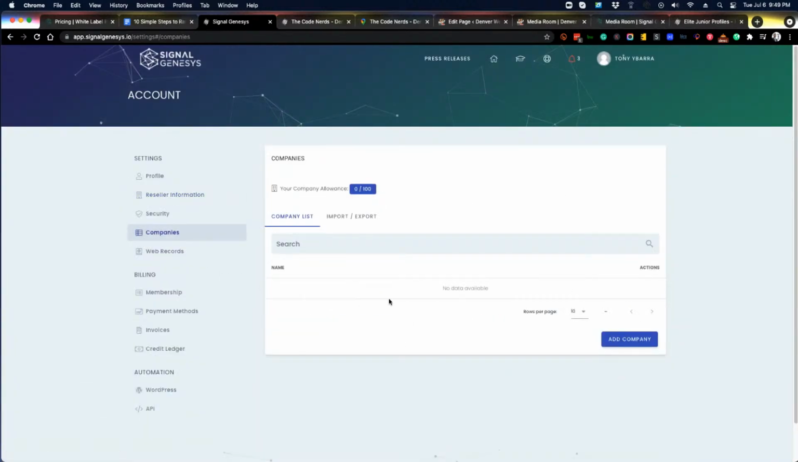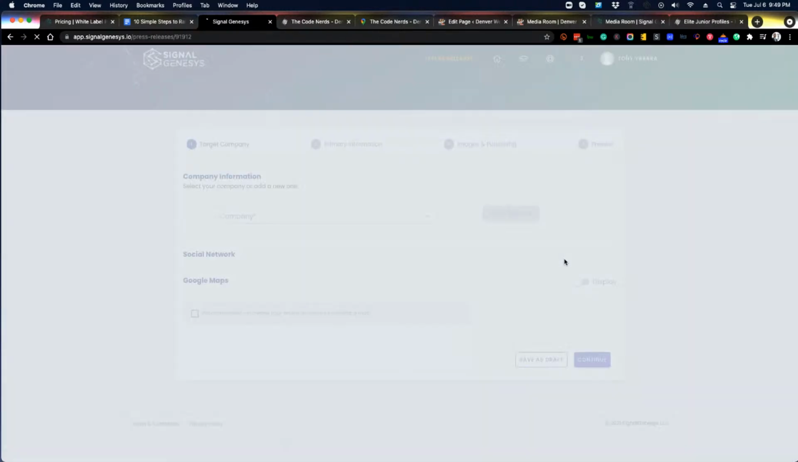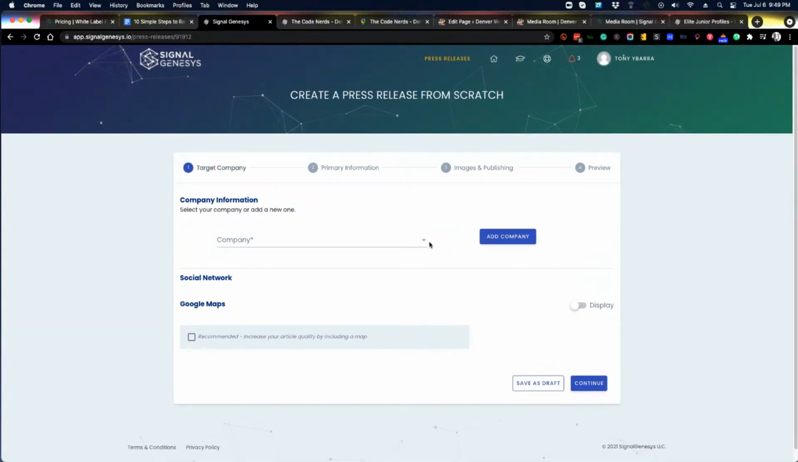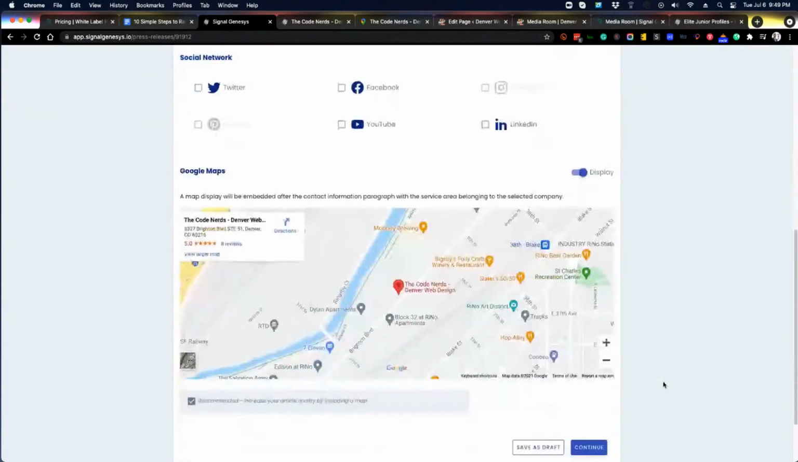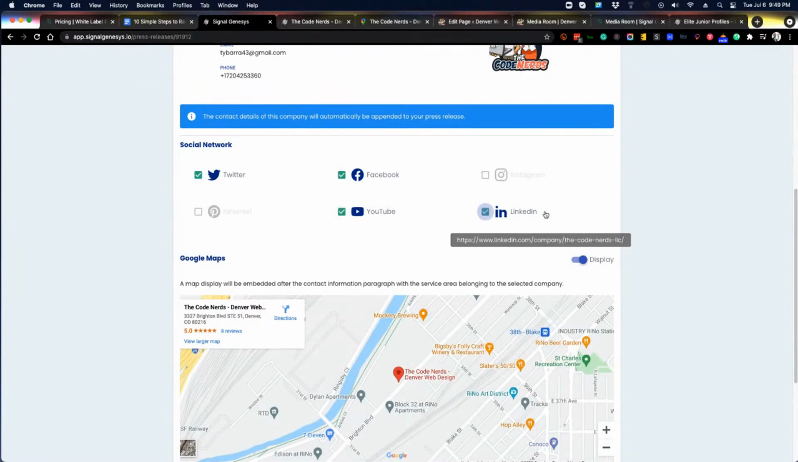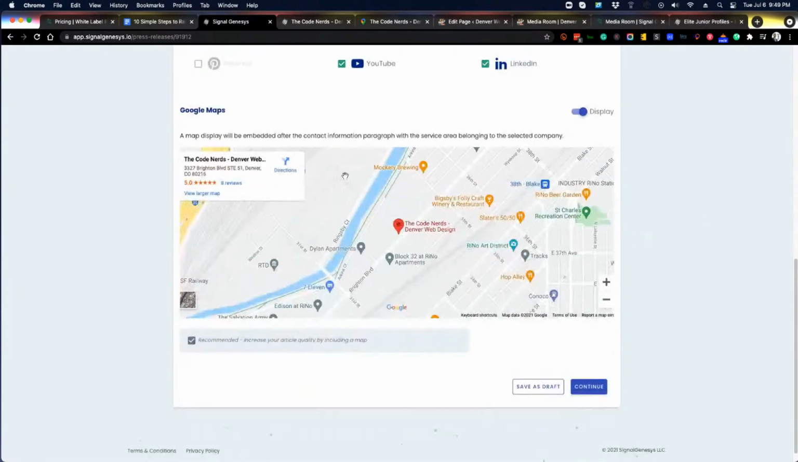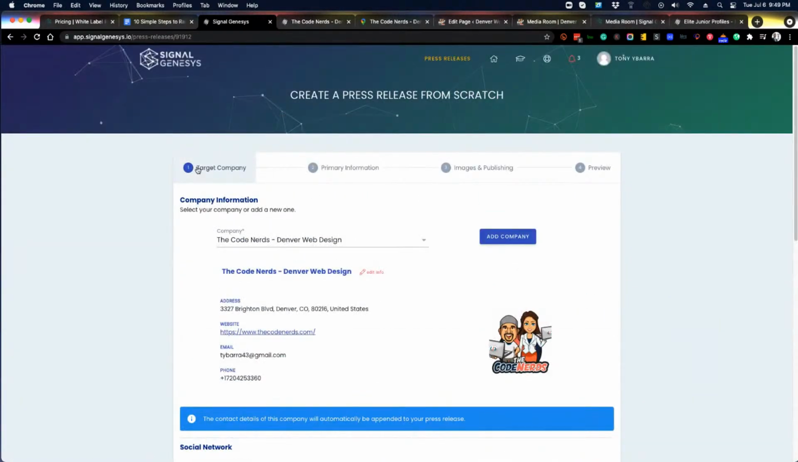Once we've got that set up, we can then come up here and do a press release for one of the companies that's set up. In this case, we only have the agency set up right now, so we're going to have to do the first press release about the company. You can see we check the social accounts in here that we have URLs for. It found our system already has the GMB listing and the map in here. So we're done with step 1.